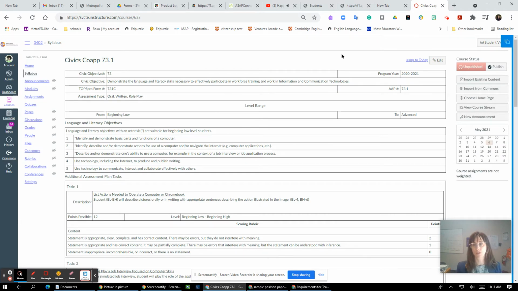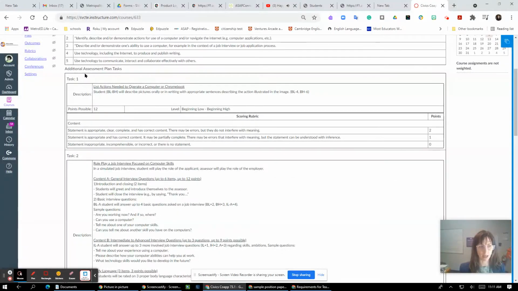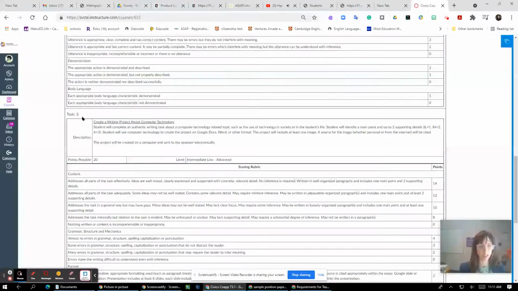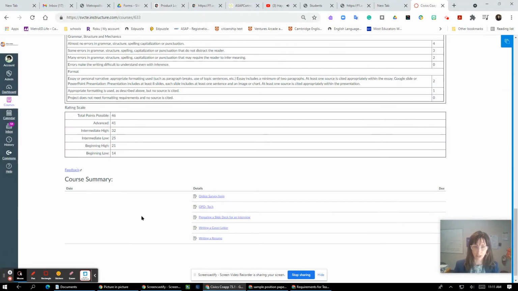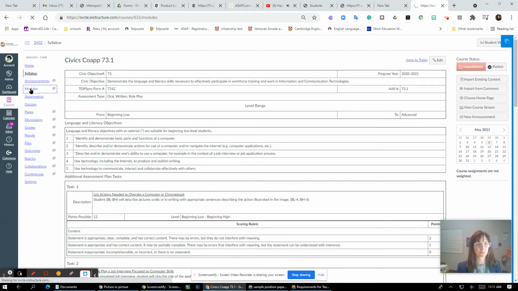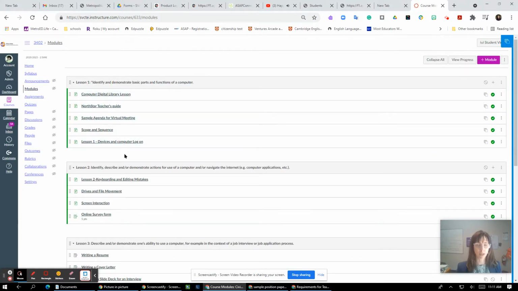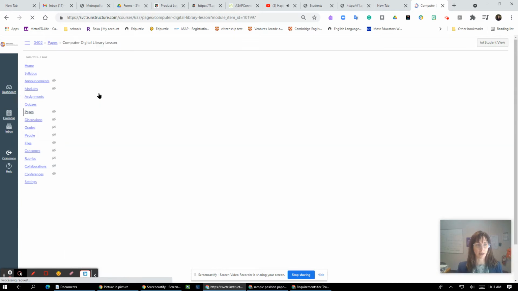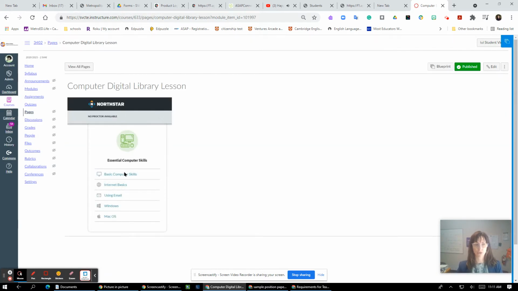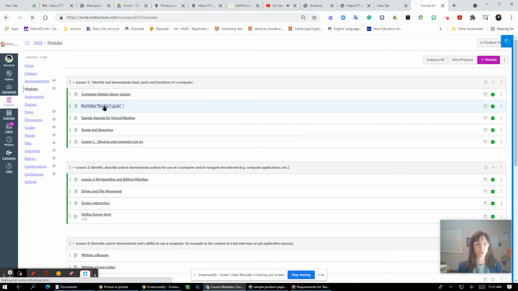In our 7.3.1, usually what we do in the syllabus is we have this downloaded from the CASAS, where it'll have the tasks and all the language objectives there. Task one, task two, I think there's three here. Create a writing project about computer technology. So it has everything they need here. Once we go into the modules, there's lesson one, and there's a structure, right? There's scope and sequence. There's a digital computer library lesson where you click on that. And this takes you right into North Star and using these different mediums step by step. So what does that look like? We have videos that walk them through that. There's a North Star teacher's guide.